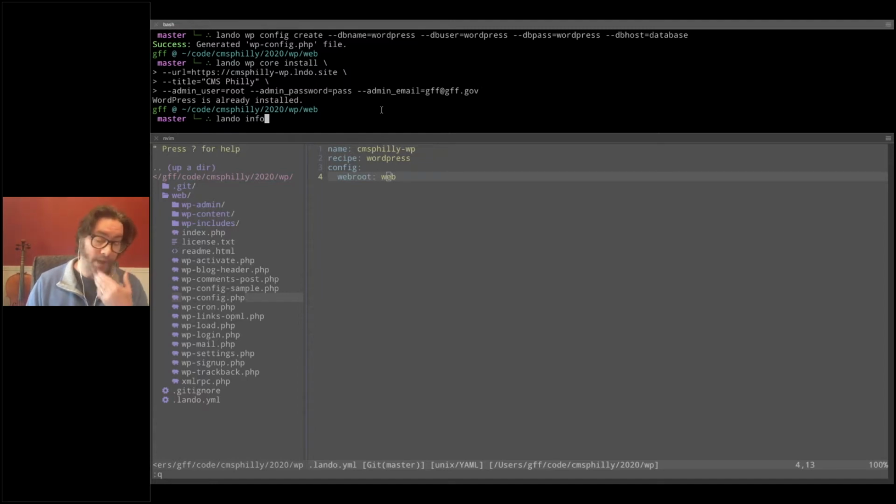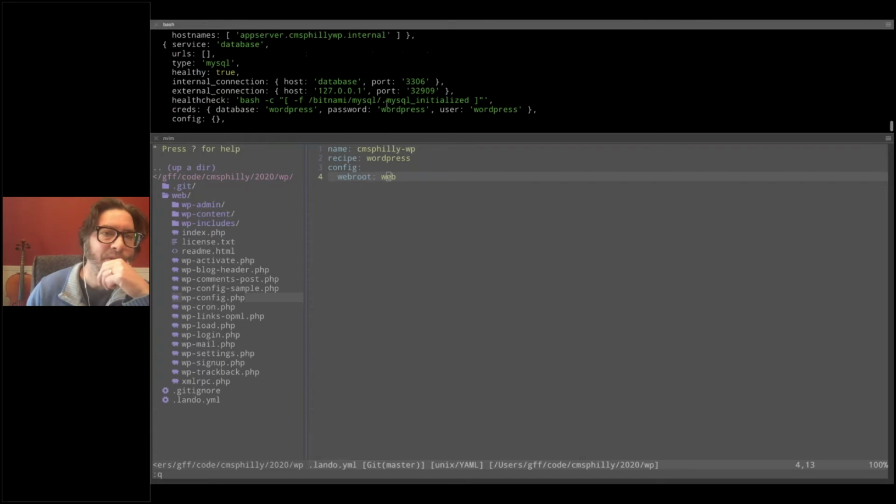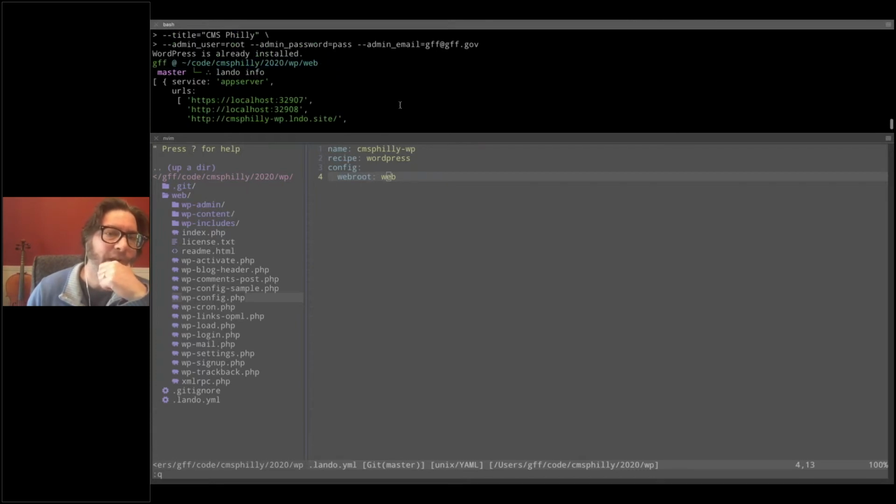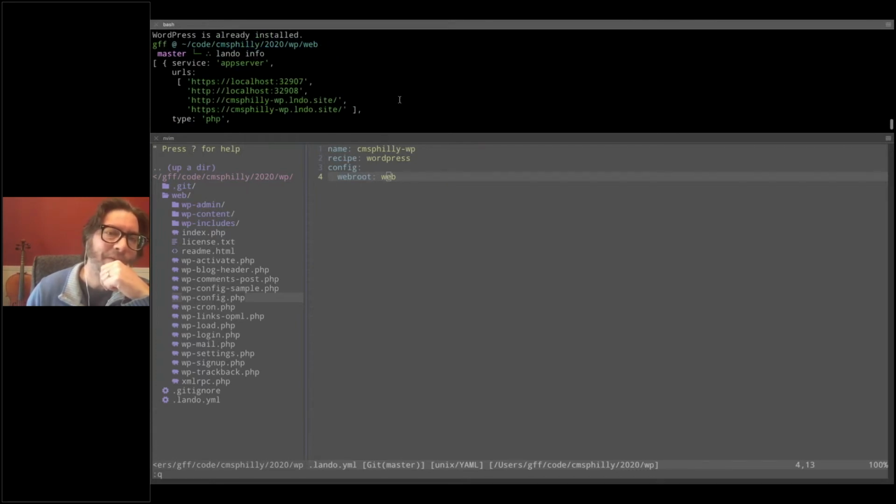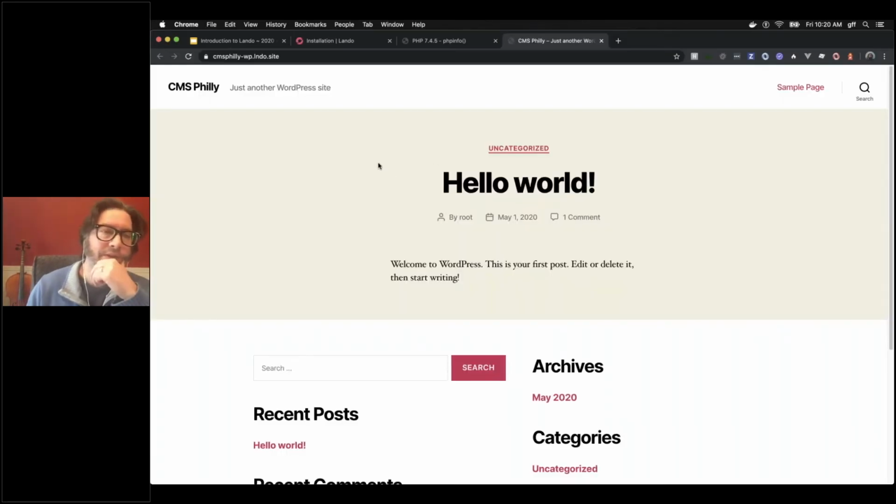So the Lando info command will give you information about your app. It'll tell you the information about the different containers. What we care about this time is the app server, and what I'm after is these URLs, but there's also other useful information in there about your database containers and so on. So I'm going to click this HTTPS link, and you can see that it's responded to our command. CMS Philly is the app we've installed by the user that I need.